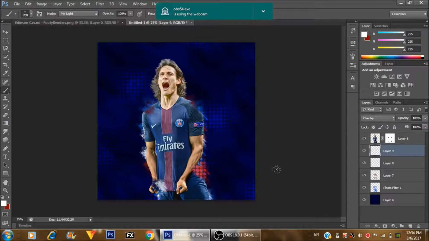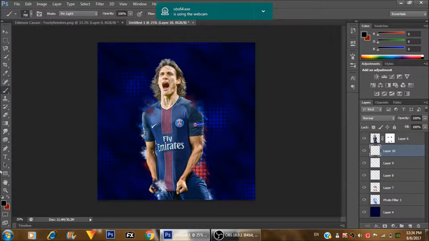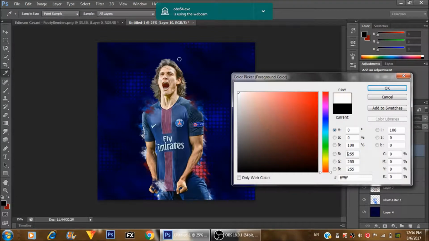And now for the final part, because the background is all dark, we'll add in a starburst brush in here.